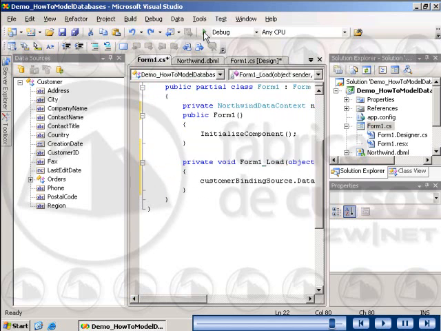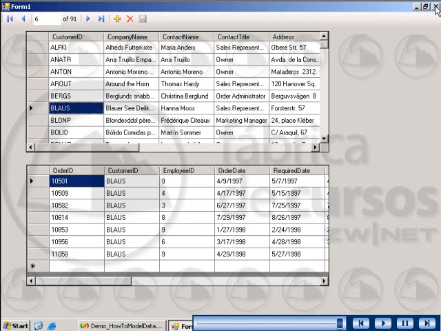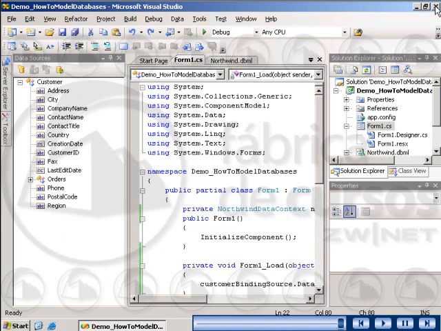Run the application. Form1 contains two DataGridView controls. The first DataGridView displays the data from the Customers table, and the second DataGridView displays orders for the selected customer. This demonstration showed you how to model databases by using the LINQ to SQL Designer.